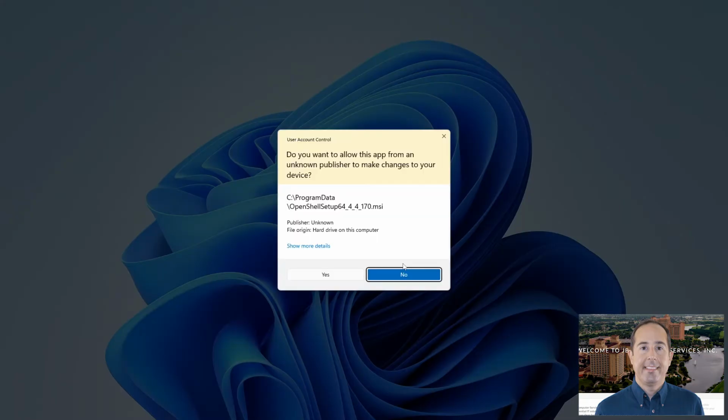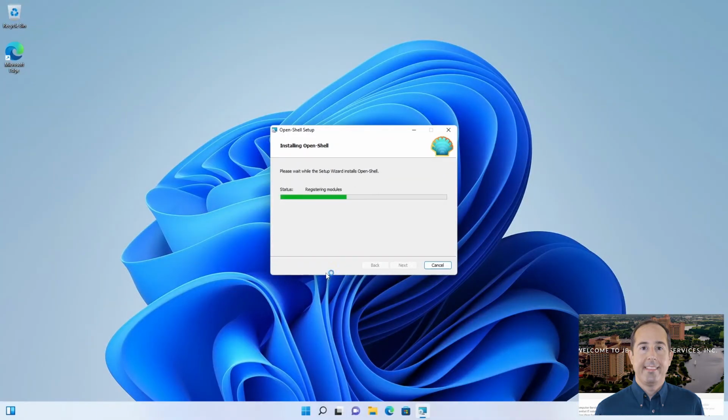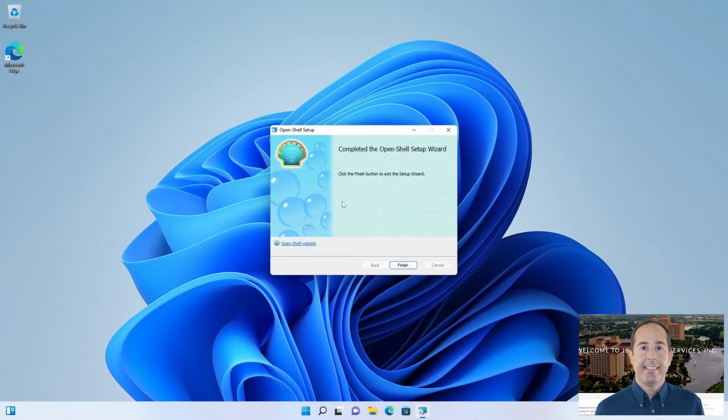Now the program is installing. You might get your security prompt where you have to allow it to make changes. And shortly after, it's installed. So you can just simply click the Finish button.